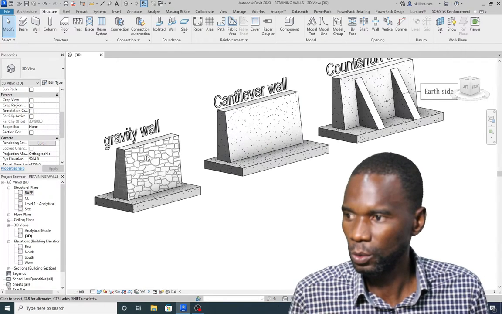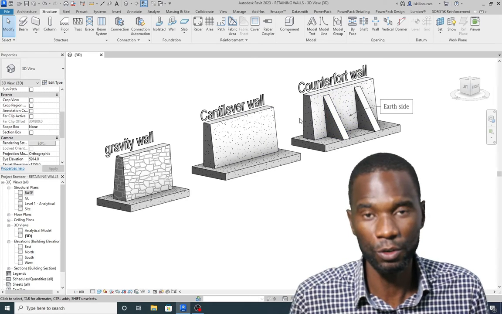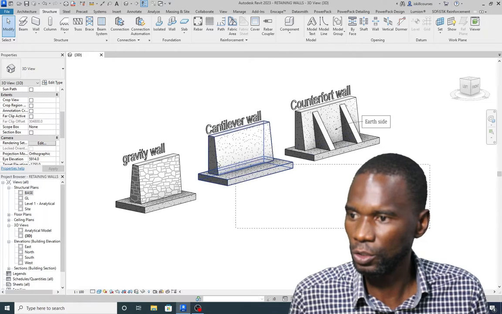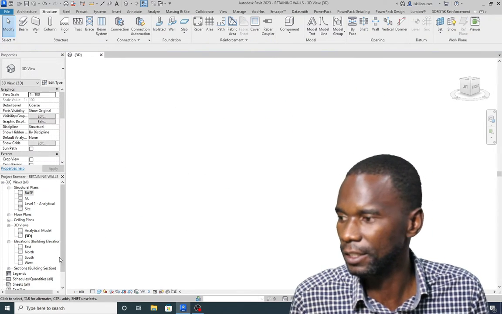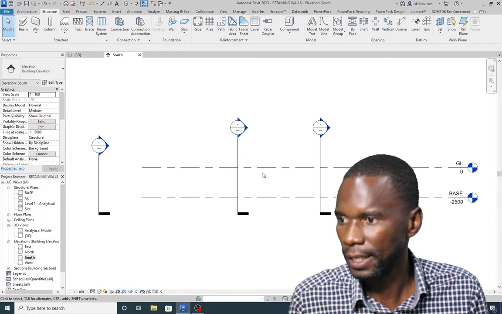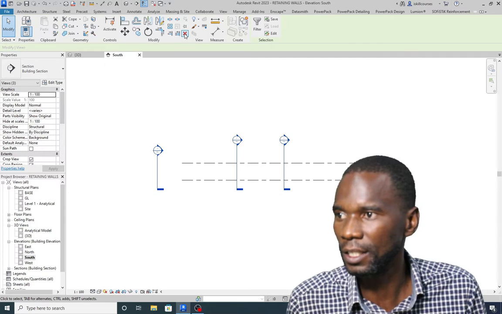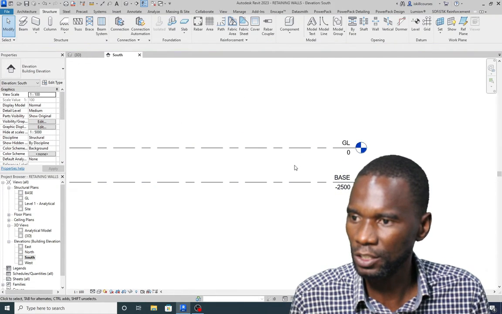So what I'm going to do, of course, I've explained that to model all these walls in Revit, I just want to delete the three walls so that you can start from scratch. I'll just select like that and delete. Then I'll go to south there, and I just want to delete the sections. You see how you can cut those sections, just delete, okay. Then you see that we have just two levels here.